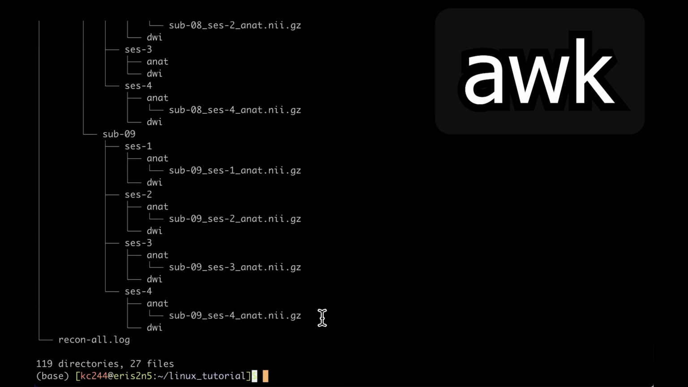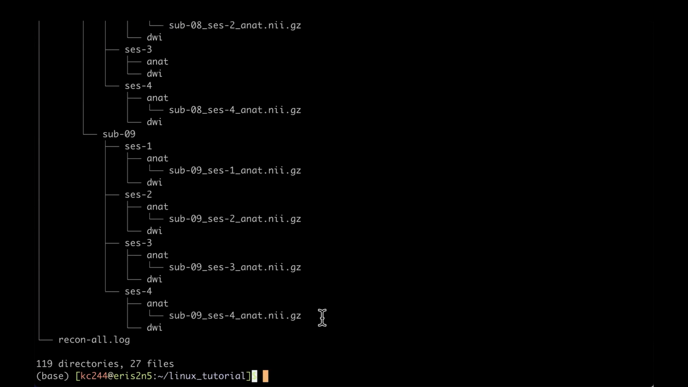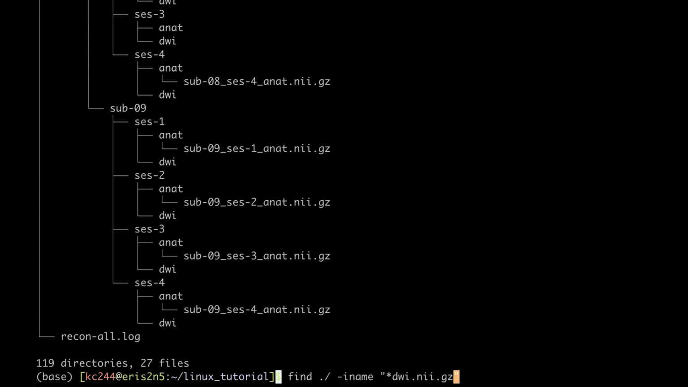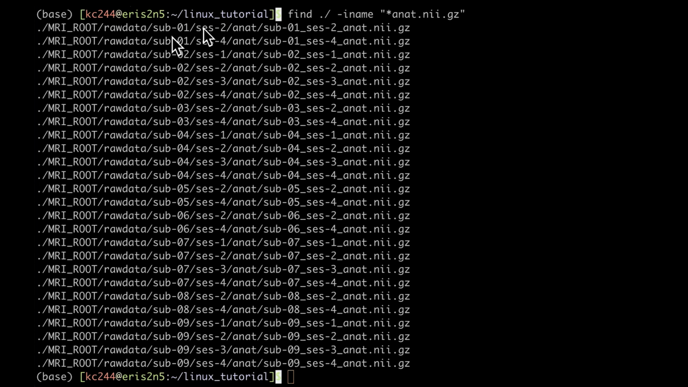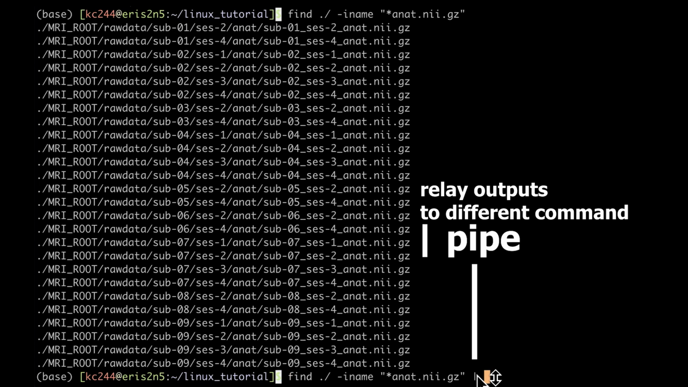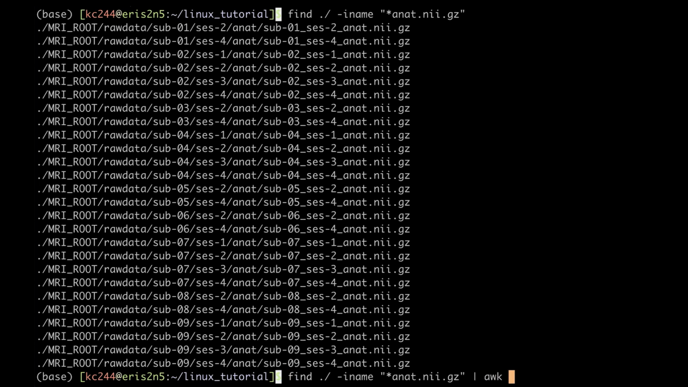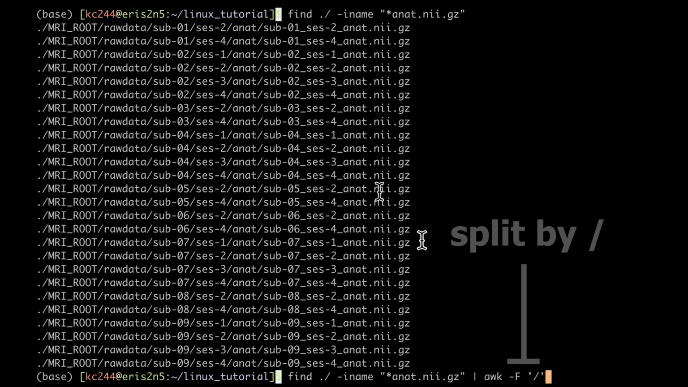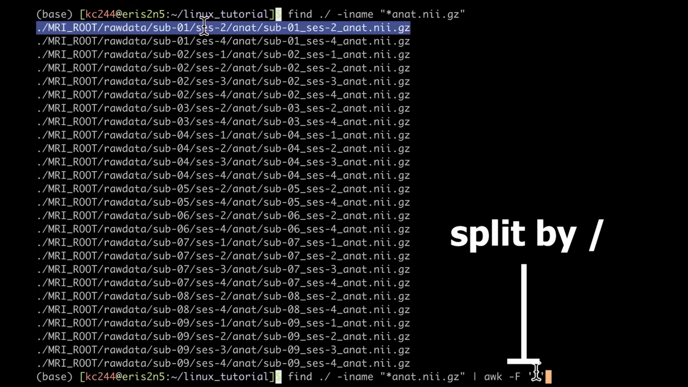So AWK is a column selector. Let's go back to our find example. Let's do anat. We will just want to select the session ID or subject ID. So there's a thing called pipe. Pipe means it's going to put your outputs into different commands. So this thing here is called pipe. Do AWK. AWK will split your input. So -F will tell AWK to split the inputs by something. So I want to split this line by slash.